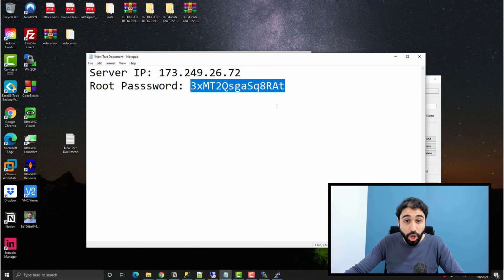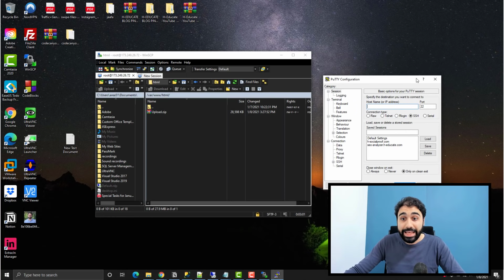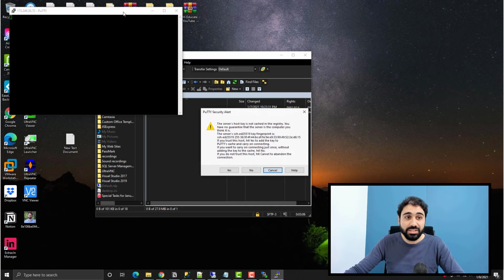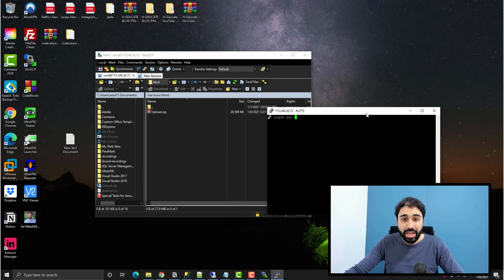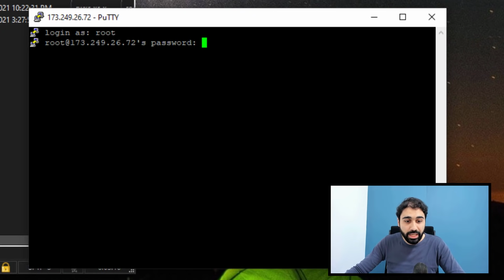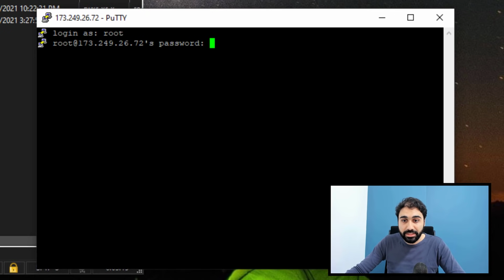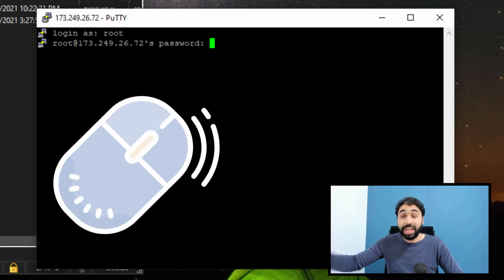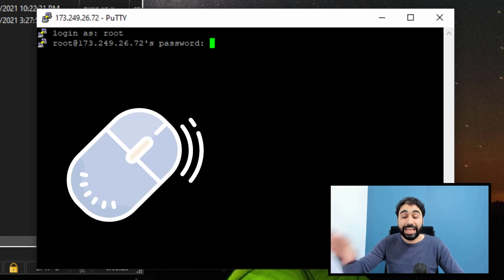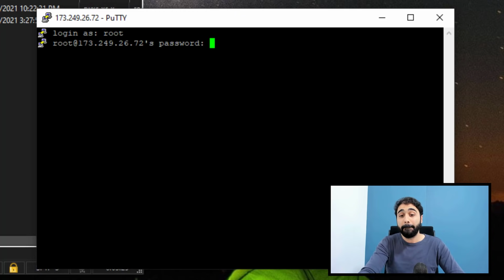So again, I will copy this IP here and paste inside this box here and click on open. That's simple. Click yes. And now log in as root, and let's copy this password and paste it here. Okay, how to paste it? Just right click on your mouse and it will be pasted. Now I pasted it, but it's not shown for security reasons, so don't worry, it's somewhere there. For security reasons Putty doesn't show the password.